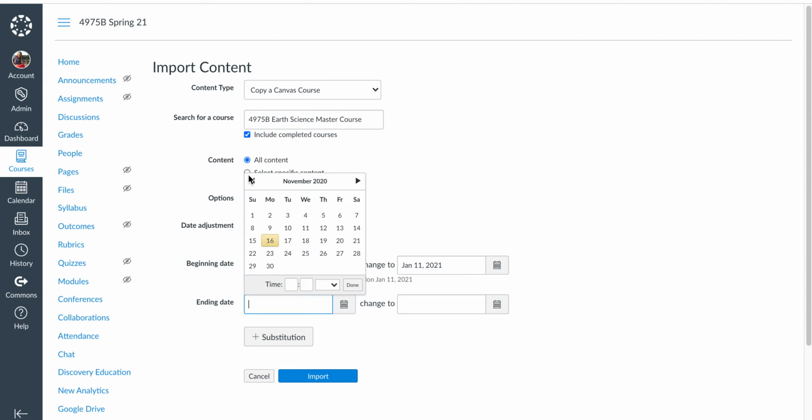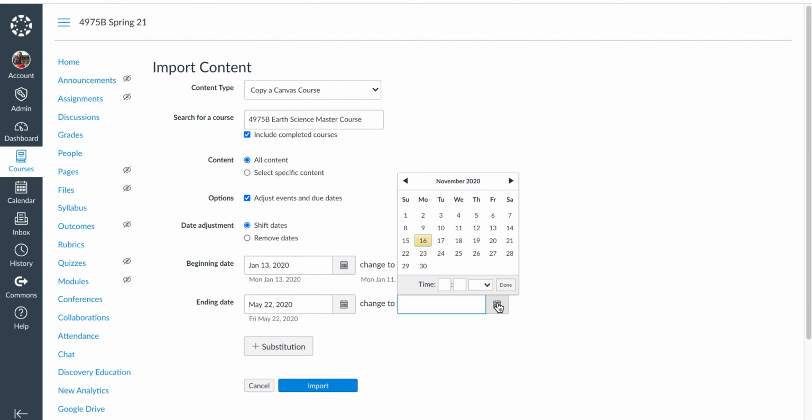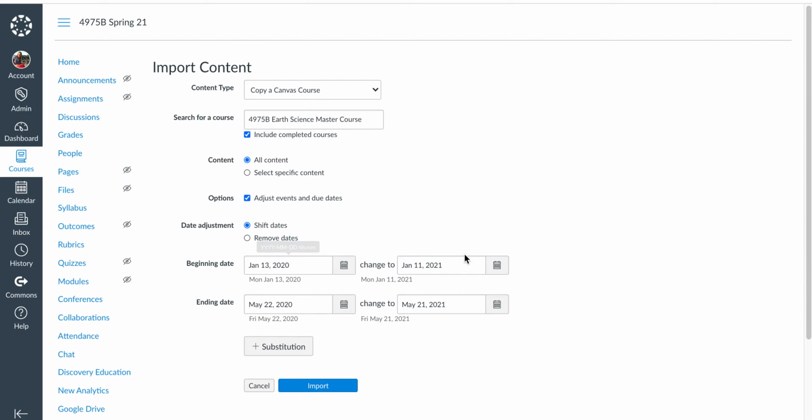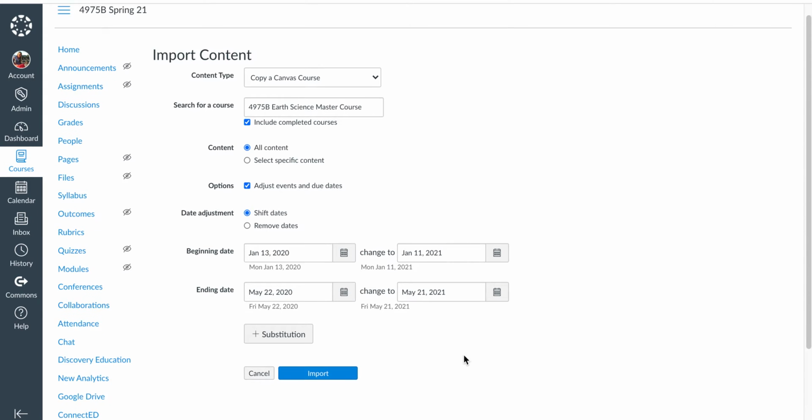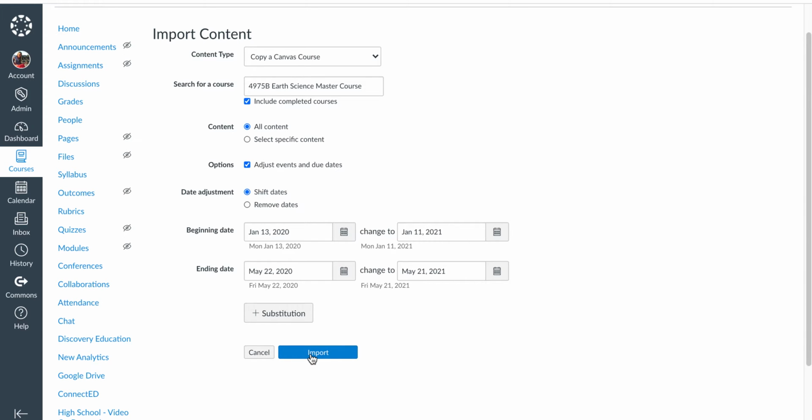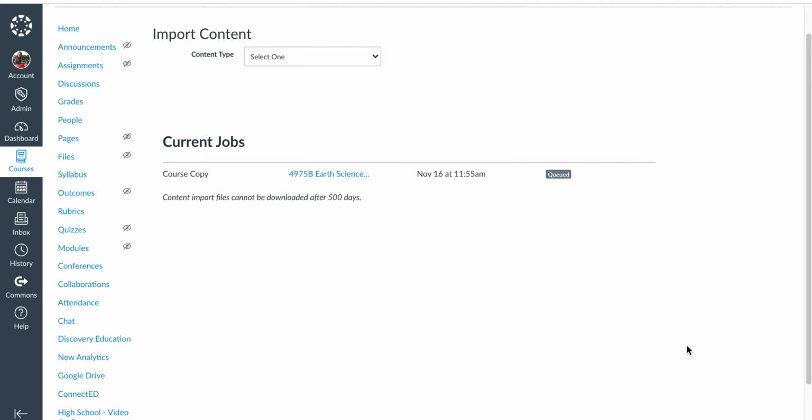Then my end date last year was May 22nd of 2020, and my end date this year is May 21st, 2021. So it's going to readjust all the dates inside of there, which is really a time saver if you can get that right. So I'm going to hit import. This is going to take a minute to queue here, but basically it's bringing over all of that content that was there. And it's adjusting all of the due dates. And we'll check that and verify it in a moment after this is done running.